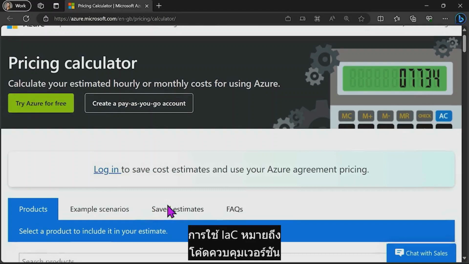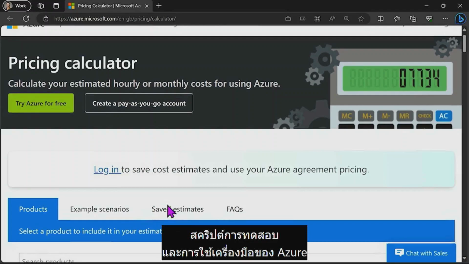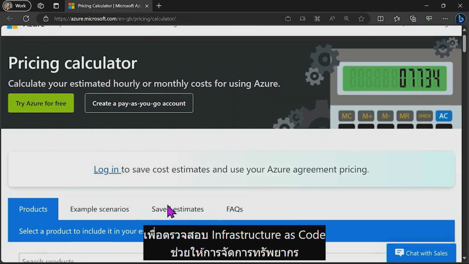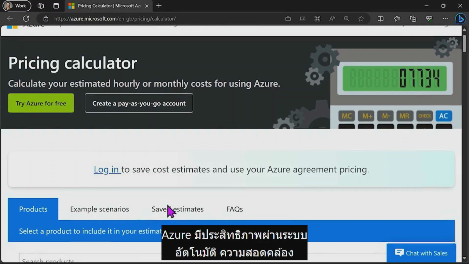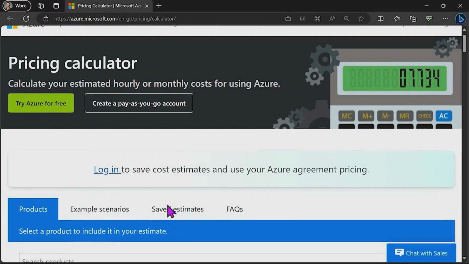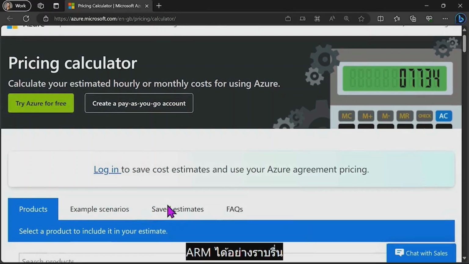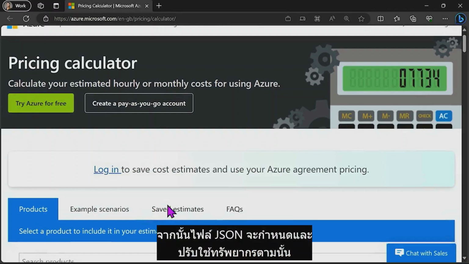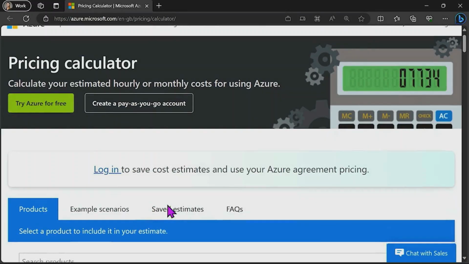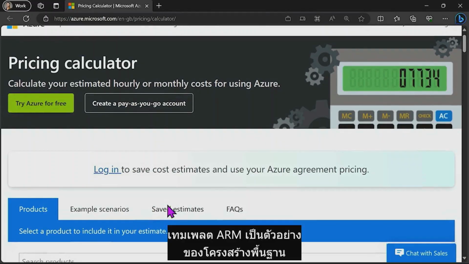Implementing IaC means version controlling code, testing scripts, and using Azure's tools for verification. Infrastructure as code empowers efficient Azure resource management through automation, consistency, and collaboration. Azure Resource Manager integrates seamlessly with IaC through ARM templates, JSON files that define and deploy resources accurately. So ARM templates are an example of infrastructure as code in action.